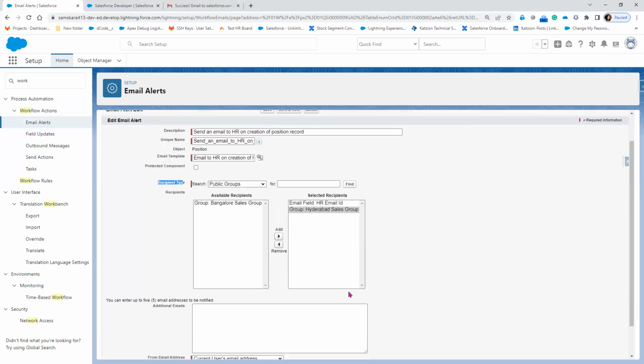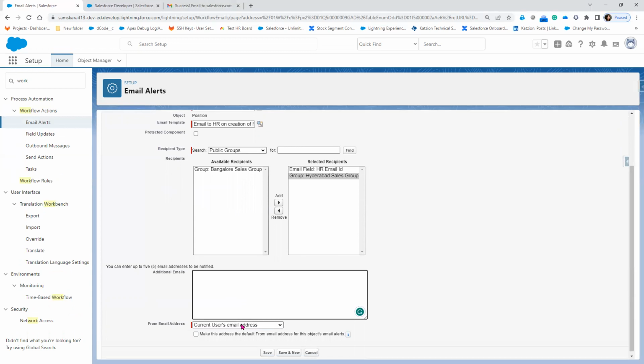Along with this, if you want to add any additional email, you can add it. Can anybody give your email IDs? So we can add additional emails. We can add a maximum of 5 email addresses.